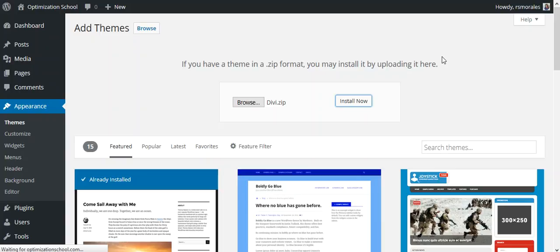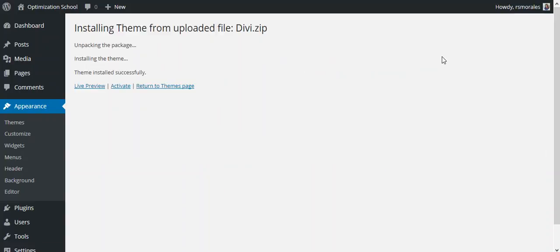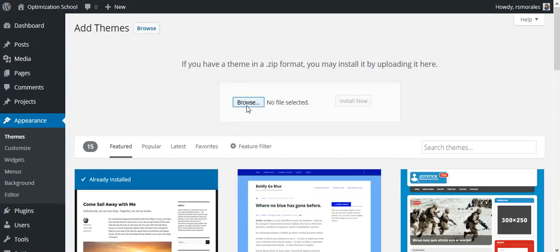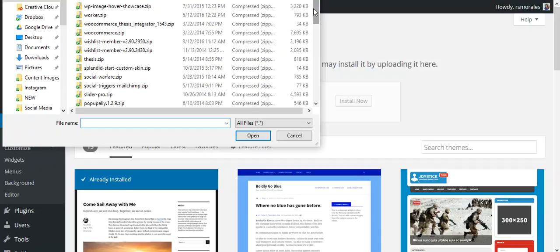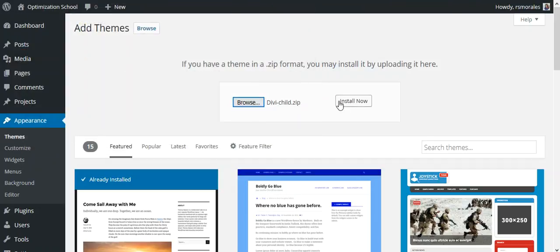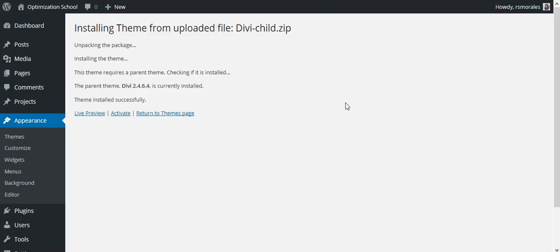And while we're waiting for it to load, let me go ahead and tell you that when you use something like Divi, you want to make sure that you add a child theme on it as well. So I'm going to activate Divi, and then I'm going to go back and upload Divi Child, because I need a child theme. Because anytime that I make any changes, then I need it to be on the child theme and not on the main Divi theme.